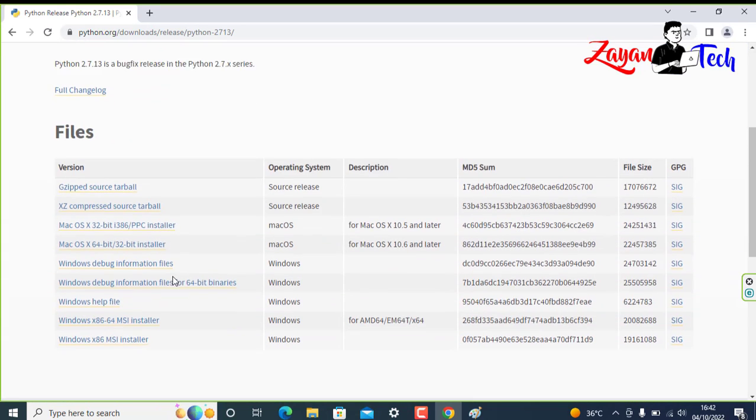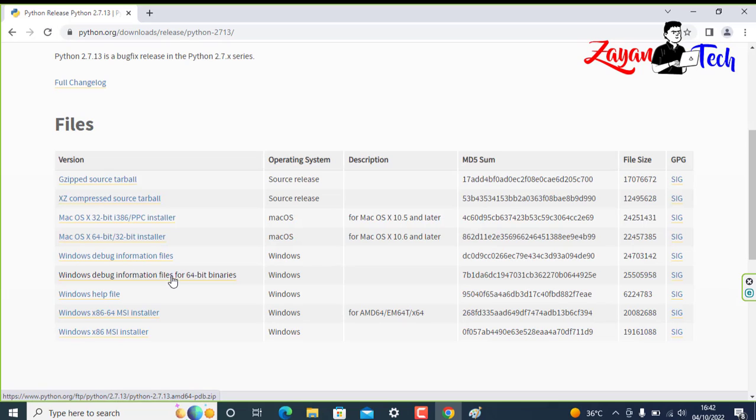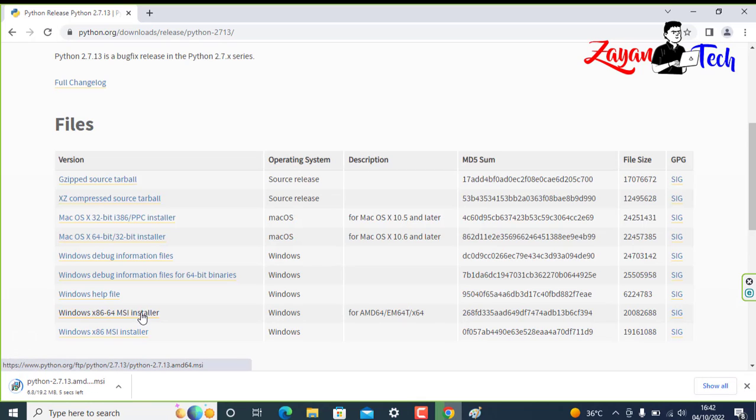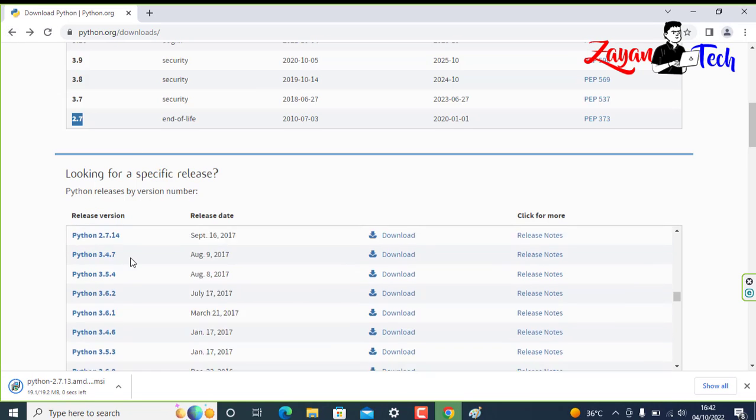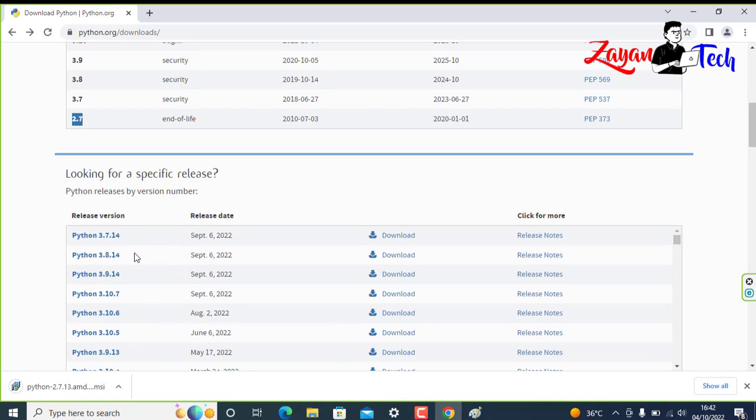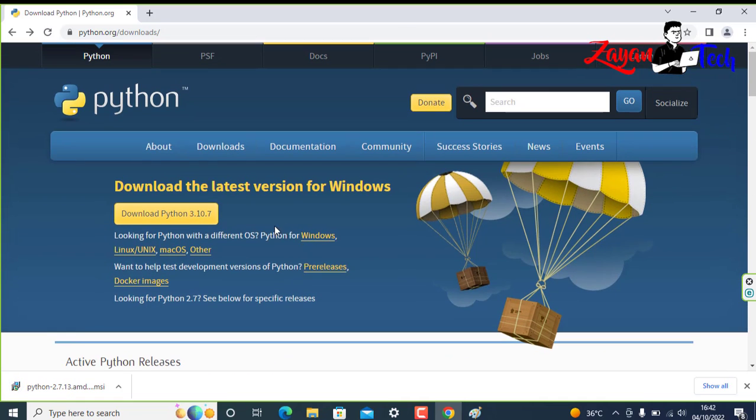let's install 2.7.13. So we will be installing on Windows, the 64-bit MSI installer. Download. Also, we will install the latest Python 3 version. It is 3.10.7.